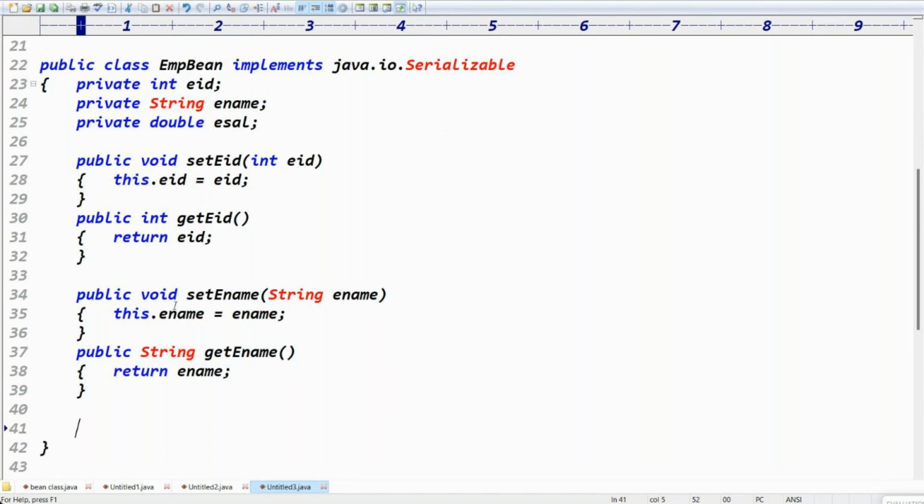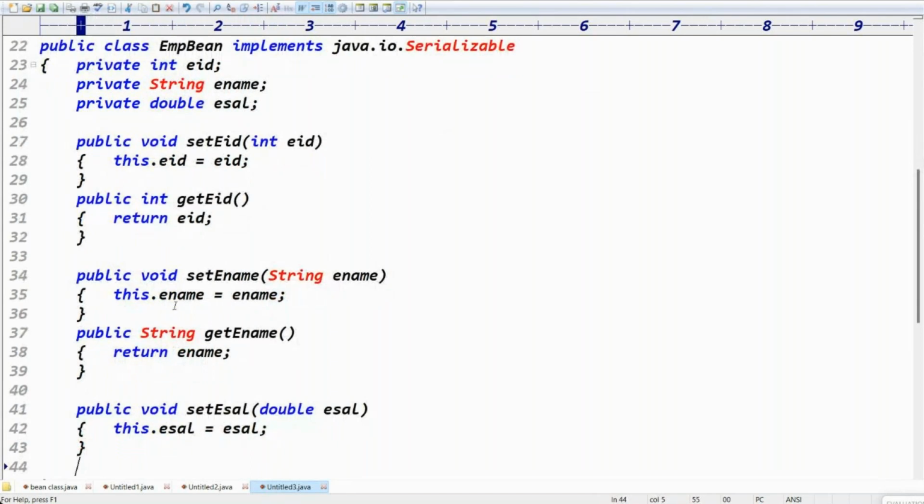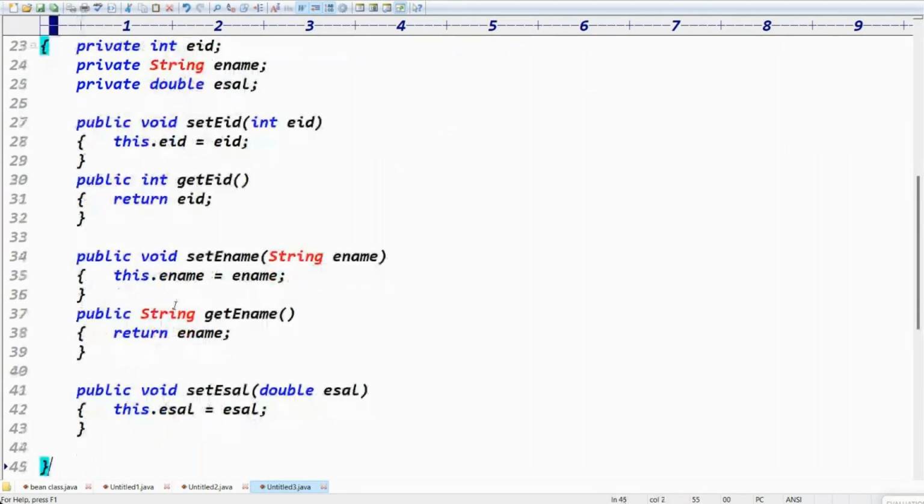One more, say one more property, the last one. Public void, setting the data. Set what? isSalary. There will be an argument, because we are setting the data. Double isSalary. Convert that local value to an instance value: this.isSalary equals isSalary. Got the point, right?